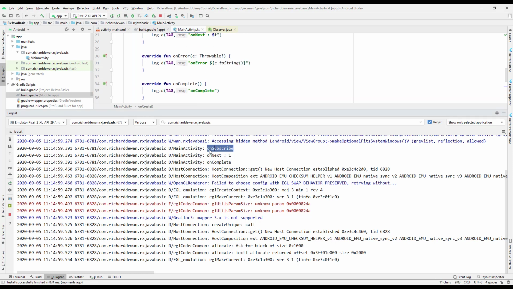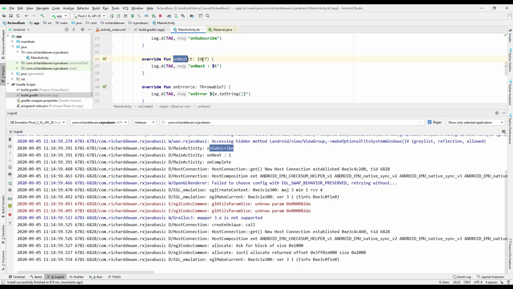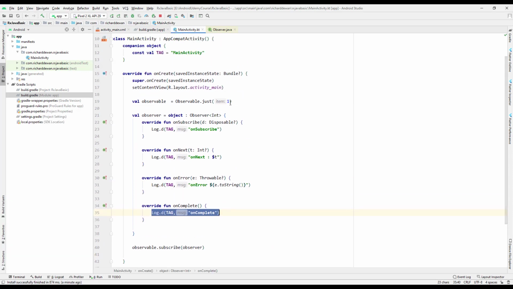Until and unless we subscribe, it's not going to work. So we subscribe and it says that onSubscribe is called. Then it is going to the on next. So on next is called whenever some value is emitted and it receives that value. So it received the value 1 on next, and since it's just 1 value, it went to on complete. It didn't go to the on error because we didn't have any error. So let's say we have a few items that we are emitting over here: 2, 3, 4, 5. So let's say we emitted 5 items over here.